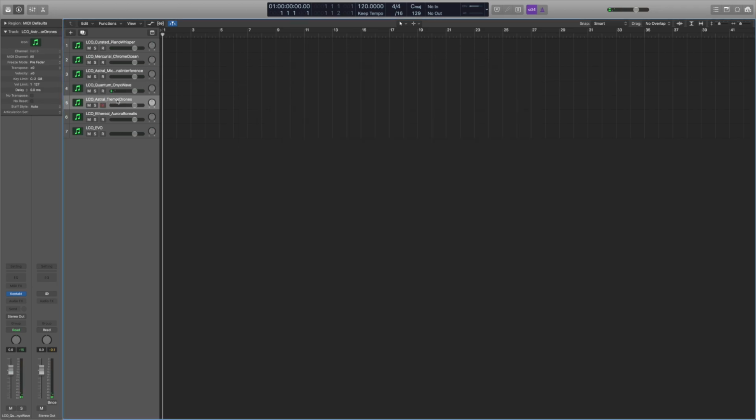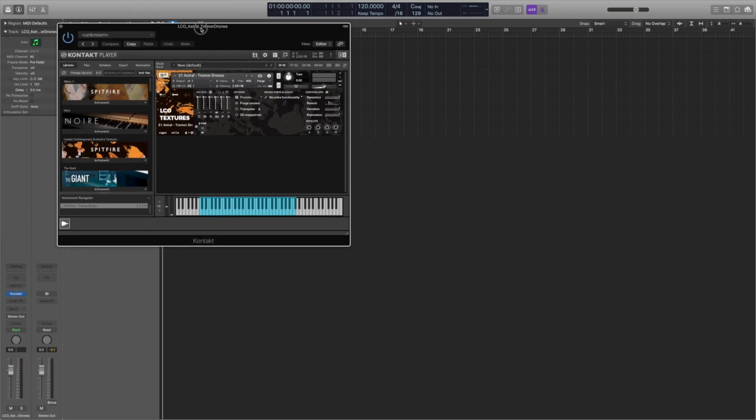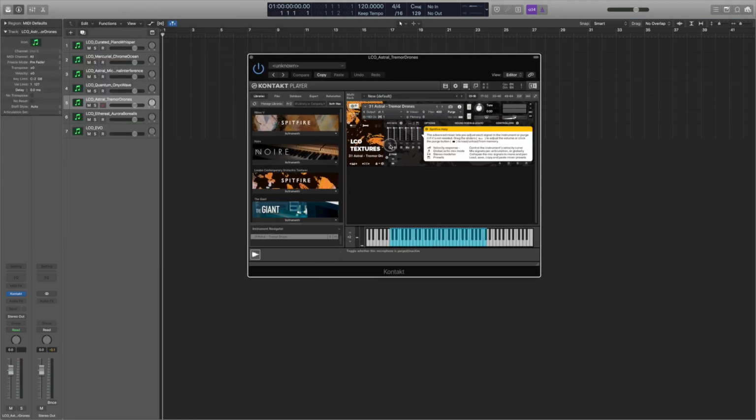Moving on down, Tremor Drones from the Astral folder. Let's put this on close mic. There's a piano in there, a felt piano. That just sounds, to me, such an amazing full sound. It sounds like there's some interference in there.